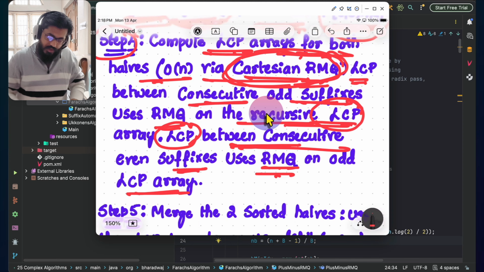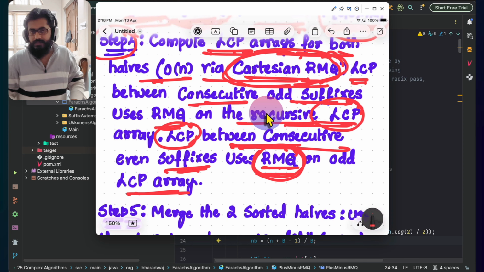LCP between the consecutive even suffixes uses the RMQ, right? So this part is very important. Again, LCP between consecutive even suffixes uses RMQ on the odd LCP array. So this is fine, I believe.